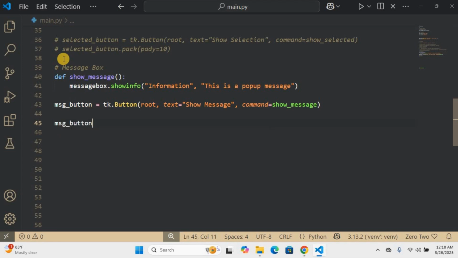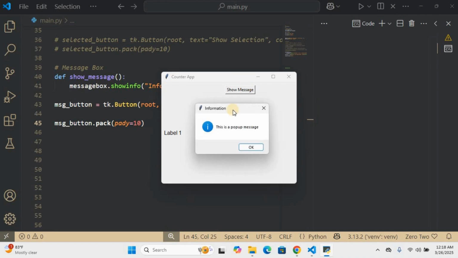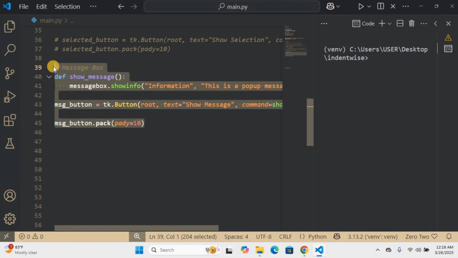And we'll now have to display our button, which is going to be msg_button.pack. That's going to take a padding of 10. And so when I now run this and click on the message button, you see that we are going to get our pop-up message, which is going to indicate our title and indicate the content of the message, which is going to be "This is a pop-up message." So this message box is useful for alerts, confirmations, and error messages in our apps. So Tkinter has built-in versatility for all these issues when building apps with Tkinter.